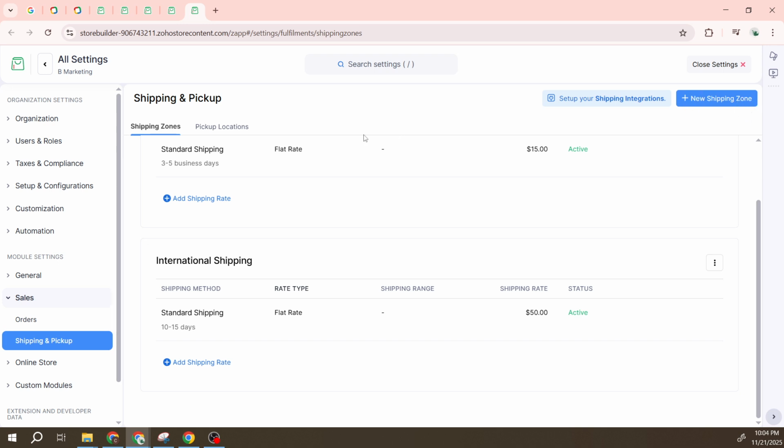This fallback helps international shoppers or less frequent regions see a sensible shipping option instead of being blocked at checkout. That's it! You've configured your shipping zones and rates in Zoho Commerce. Save your changes, and you're ready to accept orders with accurate, clear shipping options.